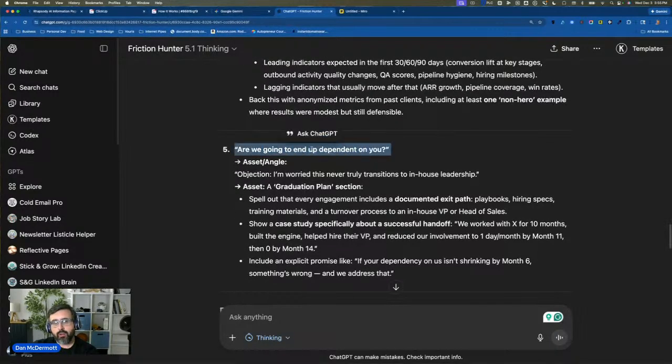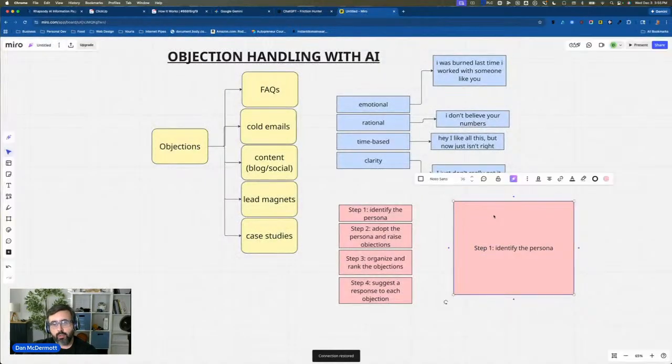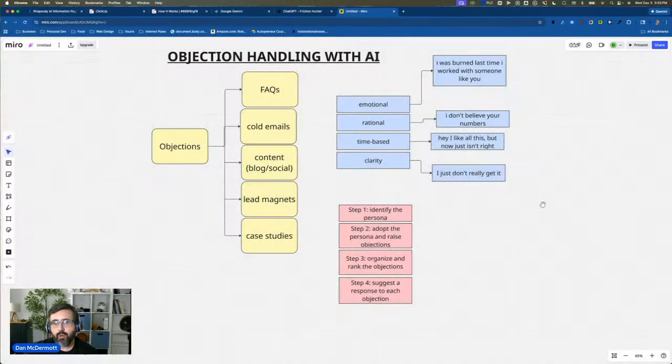So are we going to end up dependent on you? Again, I think it's a very valid objection. And then, hey, maybe this is something like a graduation plan. So what's next? At the end of our engagement, what's the perfect world and what's next for you without me? I think that's a great way to sell in an honest way and something that's ethical and all that good stuff.